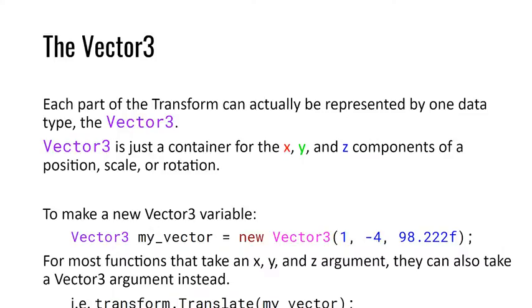So if you have an X, a Y, and a Z amount that you want to move, it's probably better to do transform.translate XYZ instead of just creating a new vector just to use translate with it. Same for rotation. Rotation can take a vector.